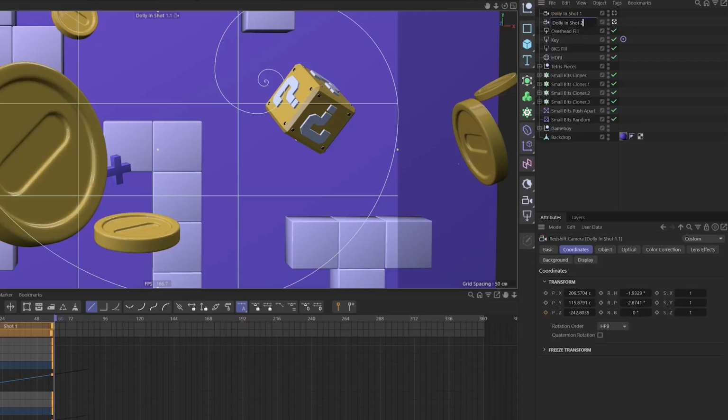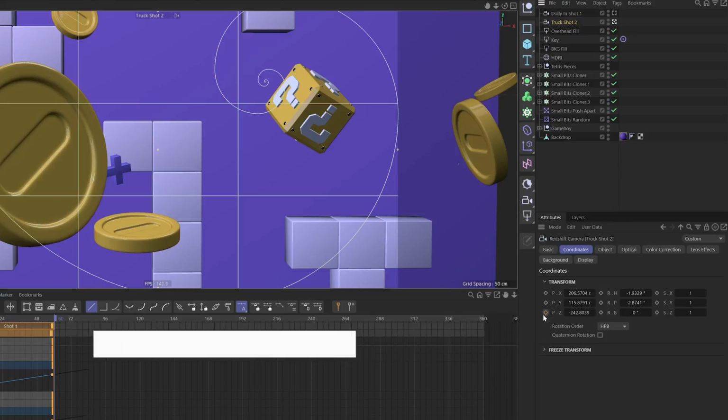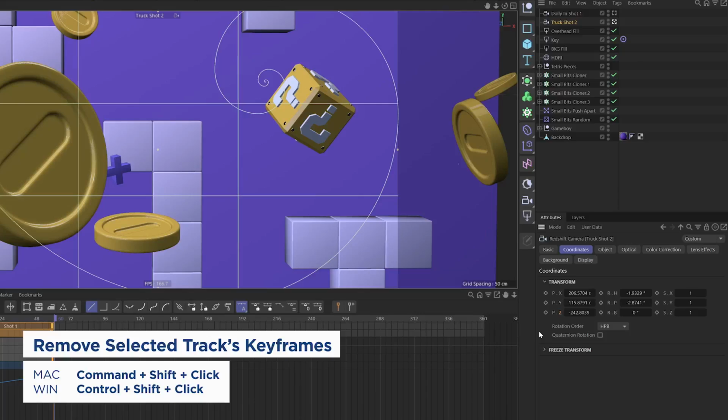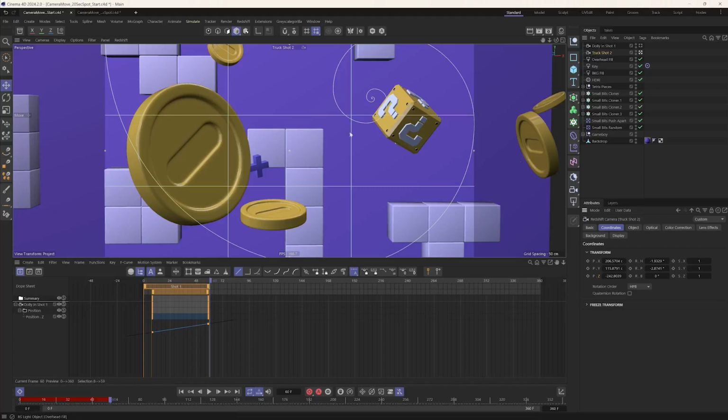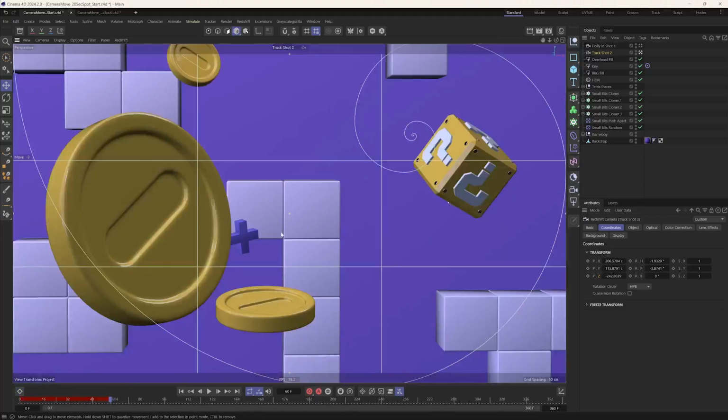Let's name this shot 2. Let's make this a truck shot, not a rook. Do that. And we'll just go ahead, if I hold the Command or Control and Shift key down and click, that'll remove all the animation keyframes of that camera on the position Z. So there's no more keyframes on it.